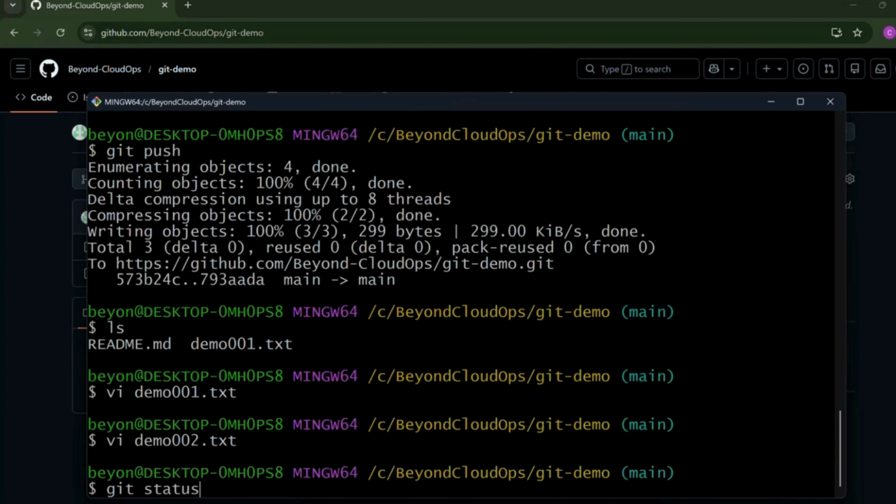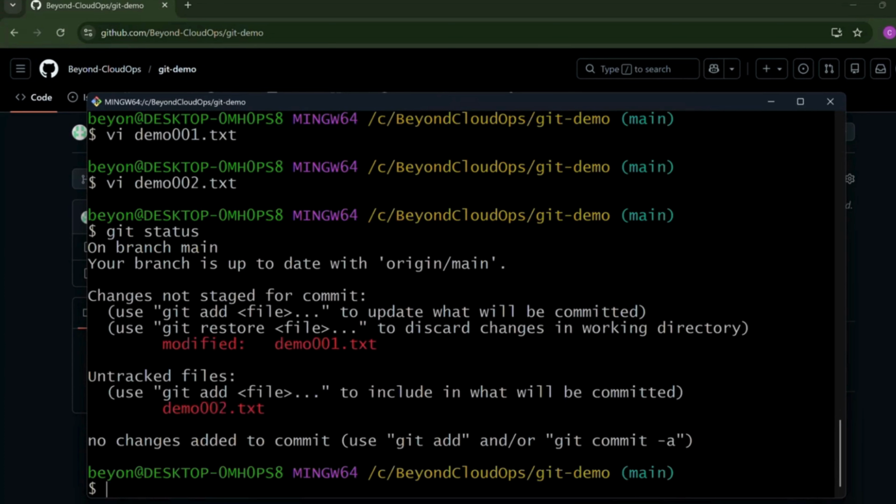Now give a git status. See, if you see here, you're able to see the tracking of the files like this. One is a modified file. This one is an untracked file. Newly created means an untracked file, and that is a modified file. Now we can move both the files to the staging area. So git add dot.